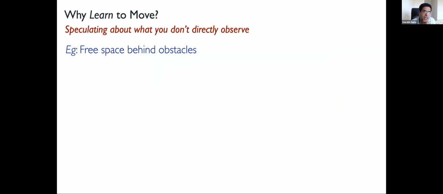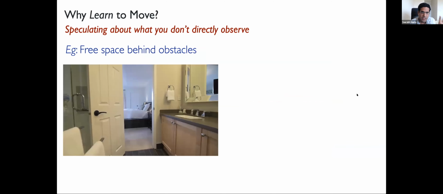So the first example is free space behind obstacles, right? You might be seeing this particular bathroom for the first time, but you have experience with a lot of other bathrooms, a lot of other hotel rooms in your past life, and that allows you to make speculations about what you're not directly observing, right? So you'll agree with me that if you wanted to exit this particular bathroom, you'll very likely take a trajectory which goes out and turns left, right?